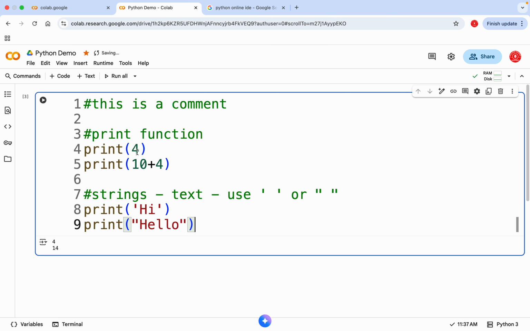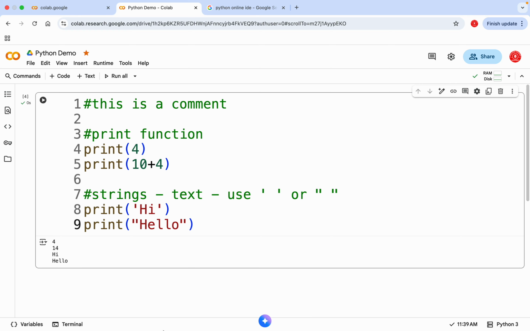But it will also print out these two values as well because we are all in the same code box. So here you see it says 4, 14, hi, and hello. So here we are printing strings. Strings are your text.